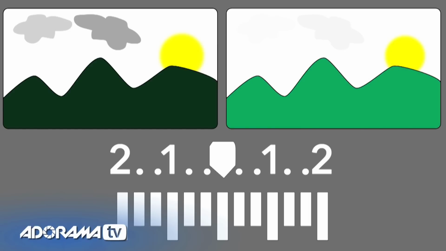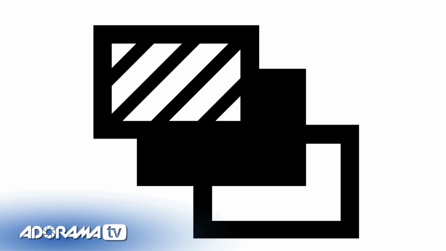Well, almost all cameras have an auto exposure bracketing feature. Now, this is normally referred to as AEB. That stands for auto exposure bracketing. And it normally has a symbol that looks something like this. So if you see that on your camera's menu, that is the auto exposure bracketing symbol.